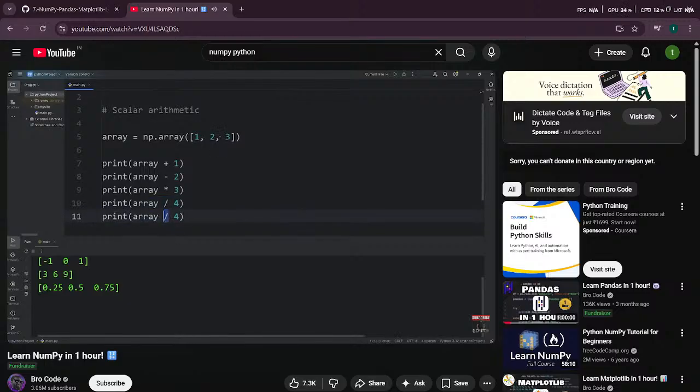The power of operator is 2 asterisks. Raise each element in our array to the power of 5. 1 to the power of 5 is still 1, 2 to the power of 5 is 32, 3 to the power of 5 is 243. That's basic scalar arithmetic. Scalar is a linear algebra term. It just means a single value.